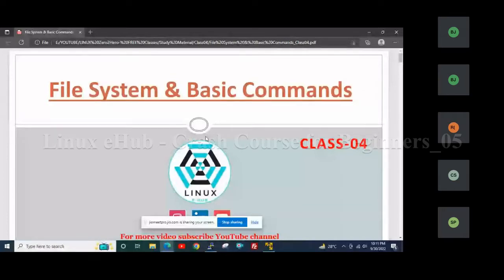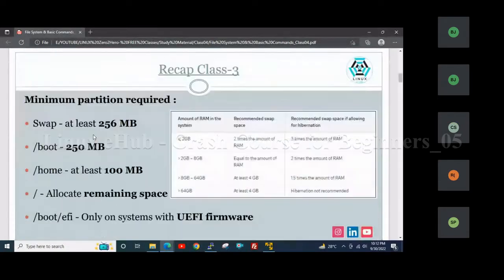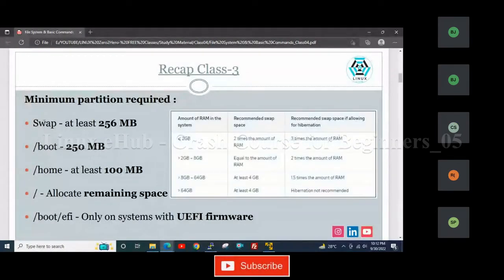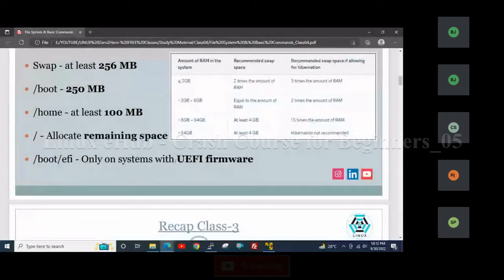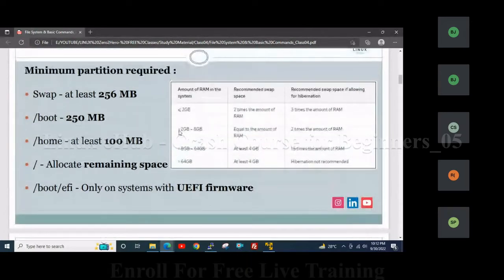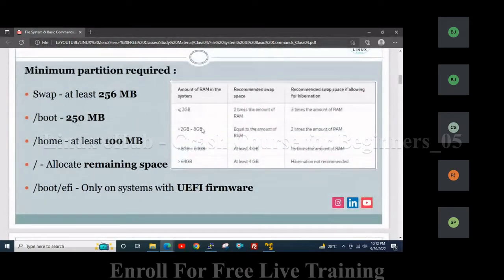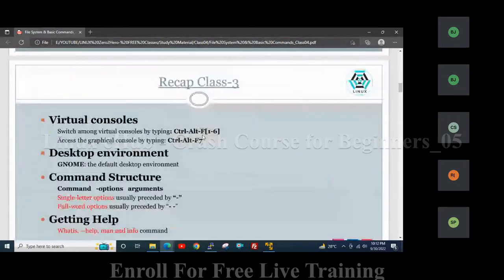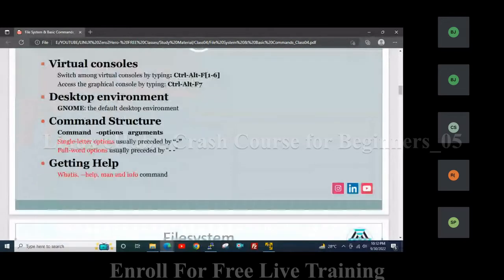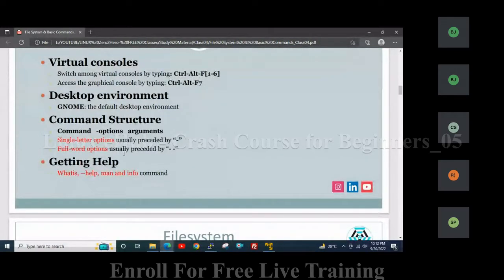Okay. So today we will learn file system and basic commands. We have also learned about the partitions, that is swap partition, boot, home, and slash, which is the root partition, and /boot/efi. This is the UEFI format. It is required for the UEFI format only. And what is the minimum partition required for a swap partition? And what is the virtual console, desktop environment, and what is the command structure? These things we have already learned in yesterday's class.